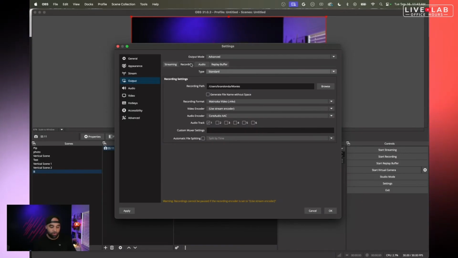So I always recommend that you record locally and you can record to like an SSD, or if you have any type of external hard drive connected to your computer, you can stream to YouTube, but save the video on your hard drive.